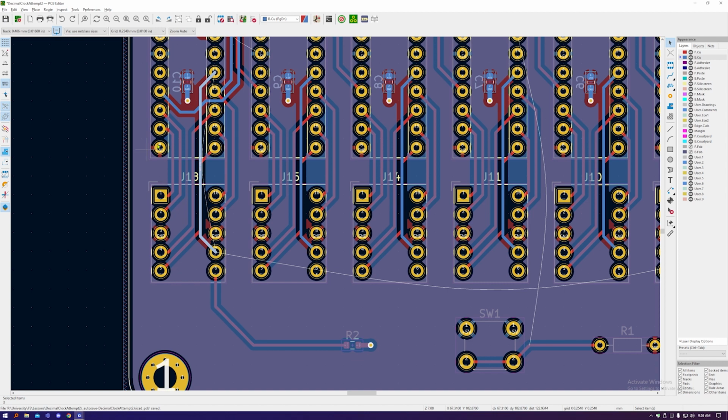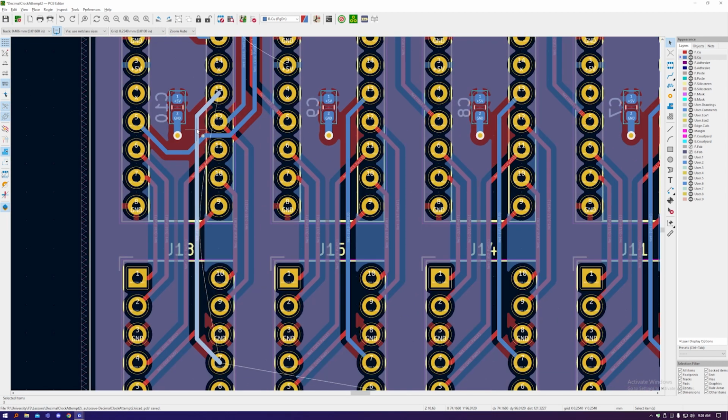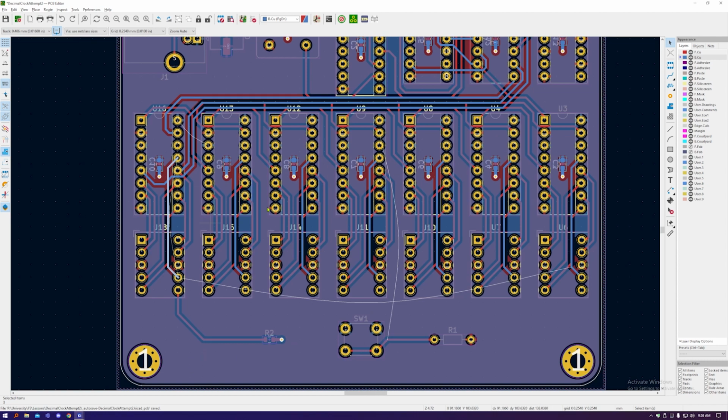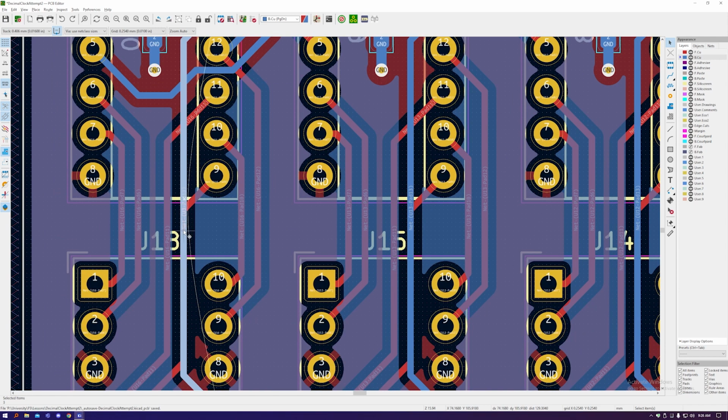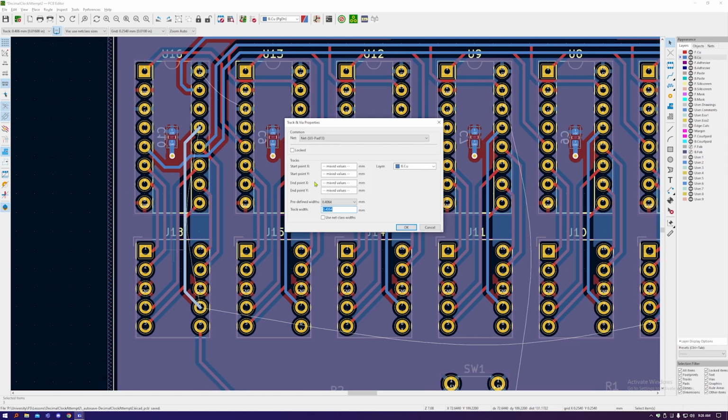So, right now I've got a strange issue, which is that these two pins are clearly connected, but there's still a line on the rat's nest for them. And that's because at some point during the copying and pasting, this trace hasn't changed its net. So it isn't actually connecting these two pins. So what you can do is press E to enter properties.